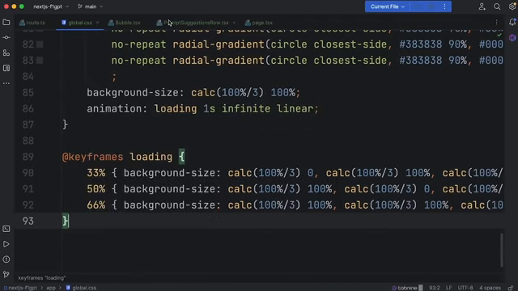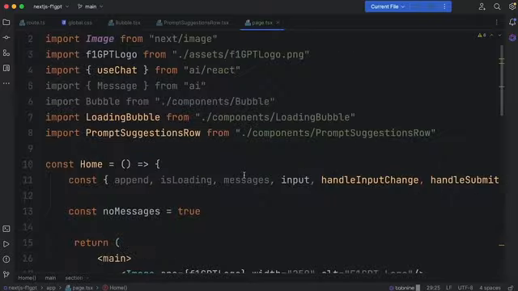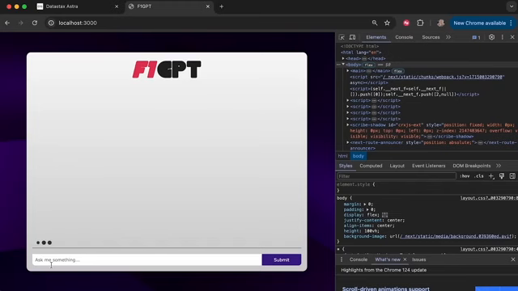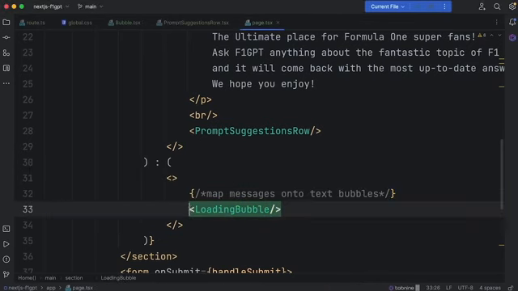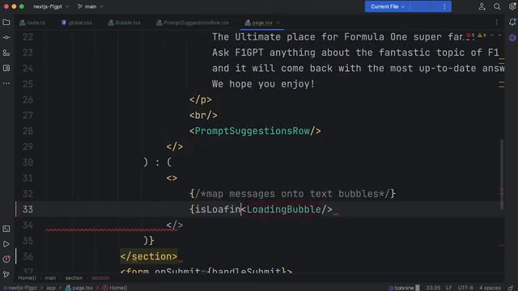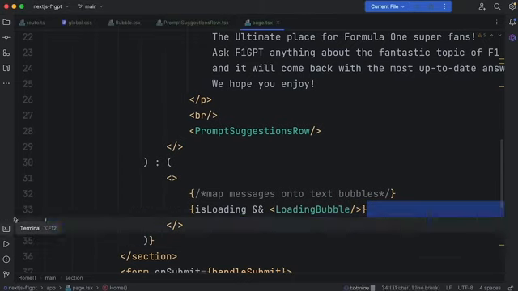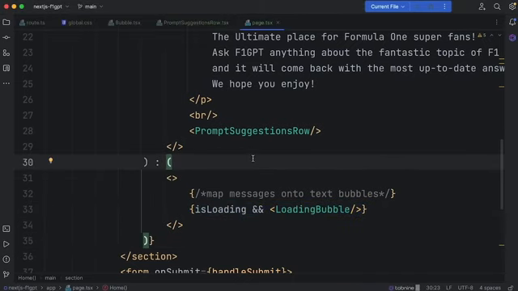So now maybe let's show it, right? So on the page, we just need to change this to no messages false so that it shows this one right here. And there we go. We have our loading bubble. However, we also only really want to show this if something is loading, right? So we can use isLoading from the use chat that we essentially imported. If isLoading is true, then we show the loading bubble. So at the moment, obviously nothing is loading, so we don't see the loading bubble. Great, I'm happy with this.